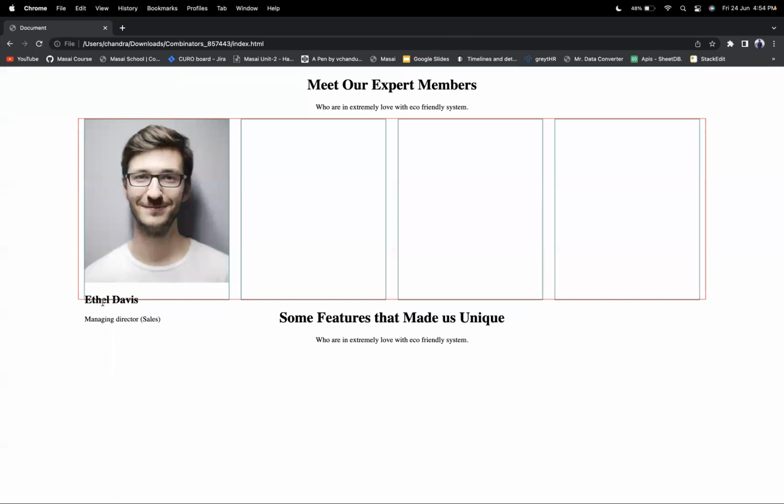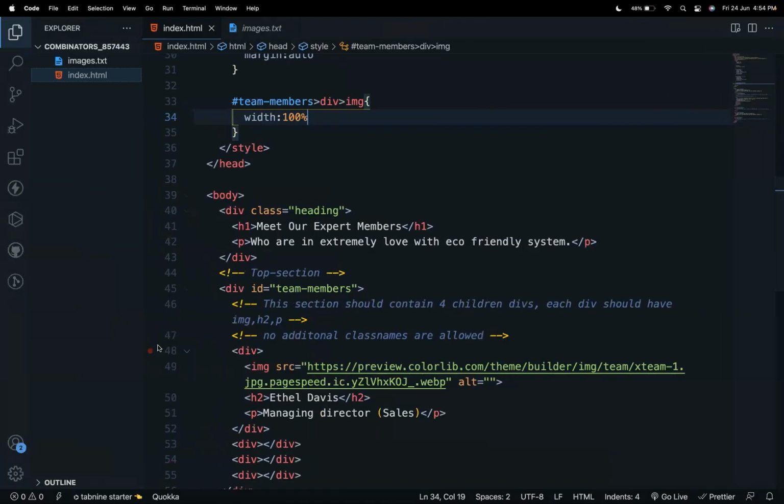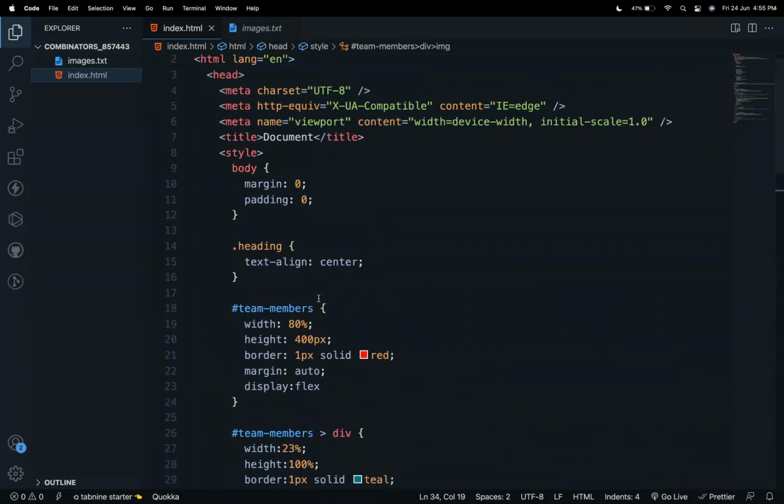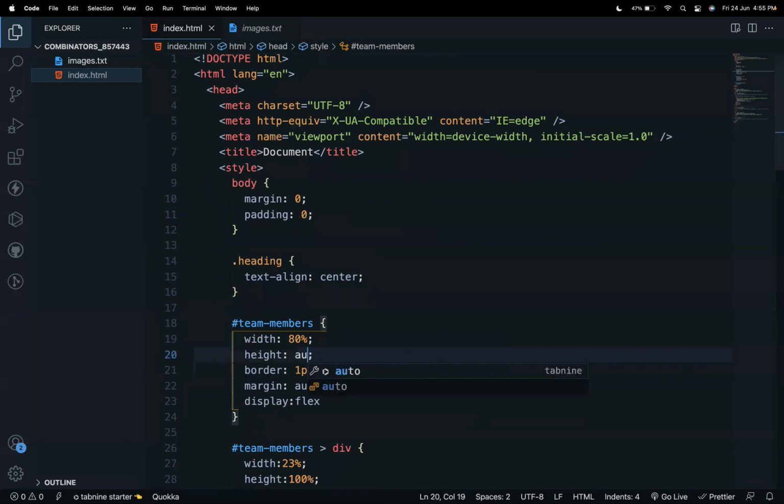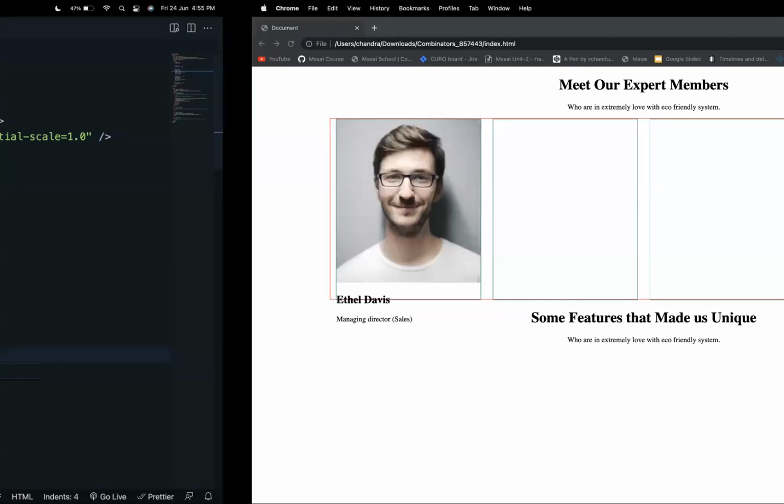Now why is it coming out of the box? Why are these two coming out of the box? Height is fixed, right? So I'll remove the height and keep it as auto. So it will take the content height.